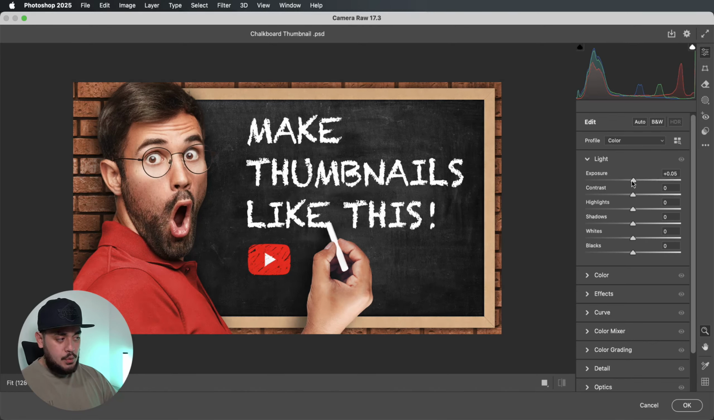Let's take this up to 0.10. Let's increase the contrast as well. Yep, that's looking really good. Let's take this all the way up to something like plus 25. Let's go ahead and just increase the shadows a bit.